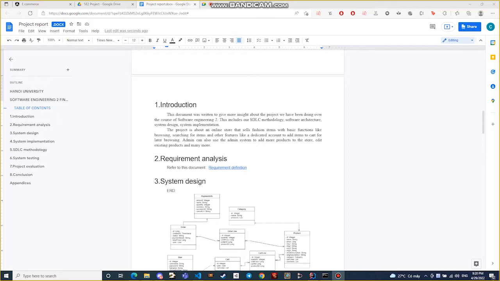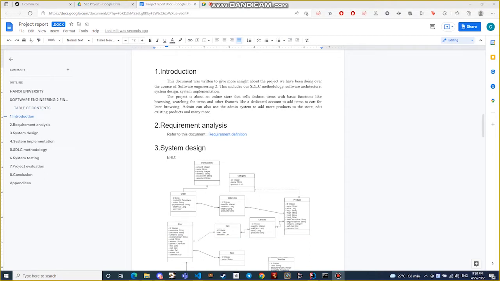Our product is about an online store that sells fashion items with basic functions like browsing, searching for items, and other features like creating a dedicated account to add items to cart for later browsing. Admin can also use the admin system to edit the products on the store and add more products.